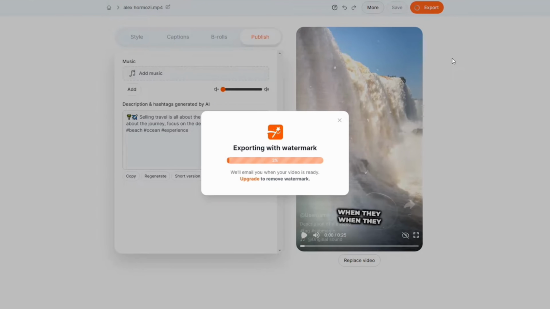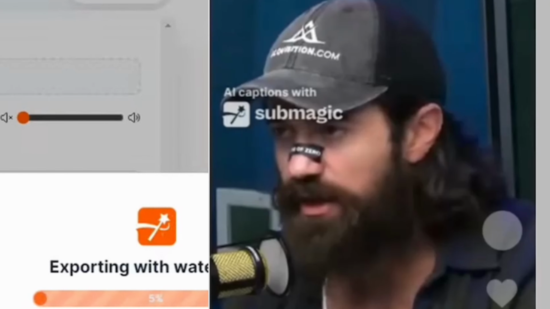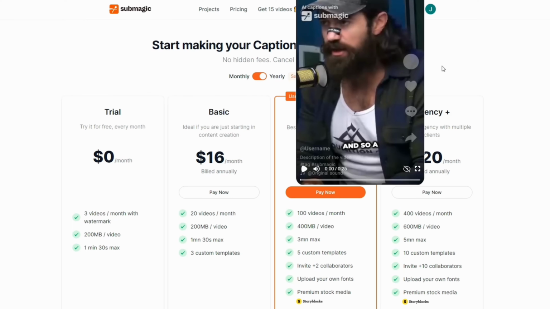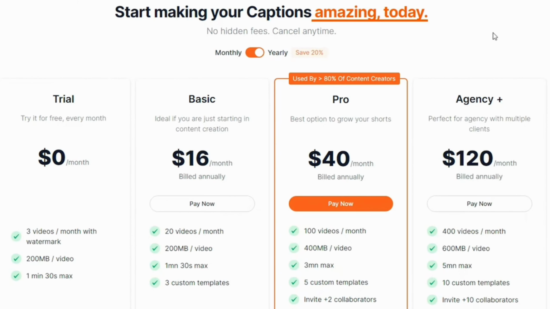Alright, here's the lowdown when you're ready to export your masterpiece with a free plan. Just a heads up, there's gonna be a cute little watermark chillin' in the top left corner with the Submagic logo. Wanna get rid of it? It's simple. Just jump on one of the plans. Let's break them down. There's Trial, Basic, Pro, and Agency Plus. But before we dive into the nitty-gritty, flick that little switcheroo to Yearly mode. This way you'll save more. If you would rather a monthly plan, just be aware there will be a slight price increase.